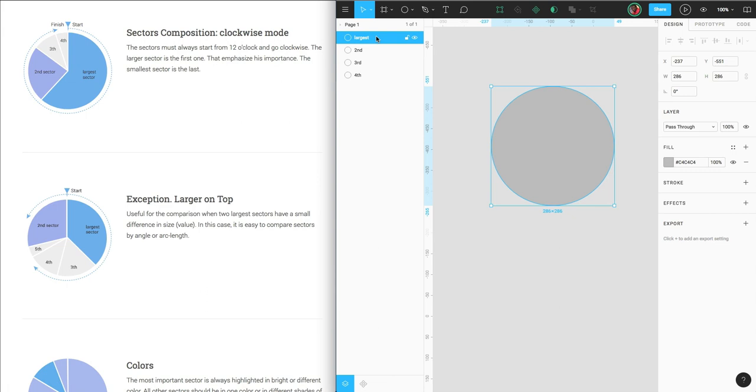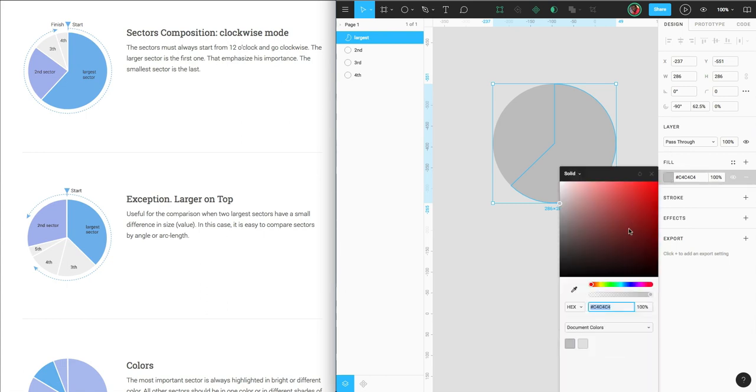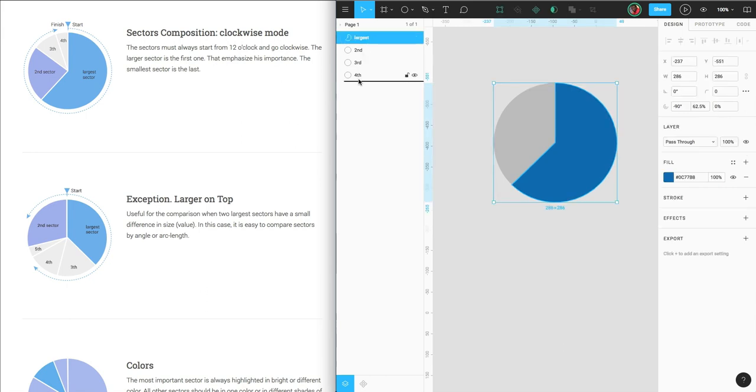Let's select the first one, that is the largest. With the start angle moved to the top, let's drag this to the left. The sweep angle defines the size of the sector. Let's drag it to somewhere like here and release the mouse. From the inspector, let's go and change the fill and select our own color, like so. With the largest sector created, let's select it and move it to the bottom of the list.